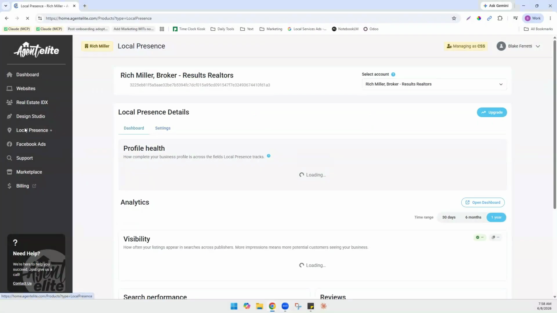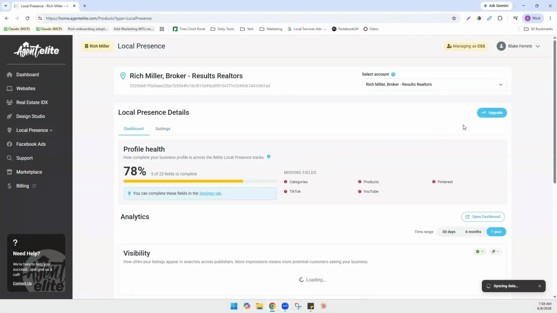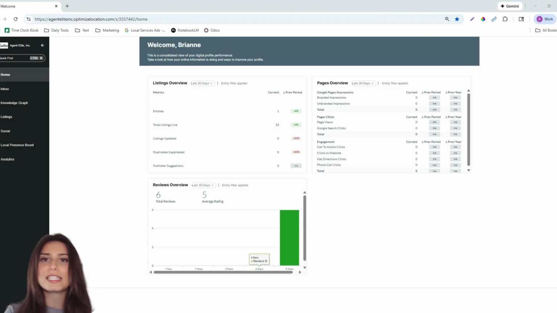Today we're going to be reviewing how to respond to reviews through your local presence tool. First, navigate to your dashboard for your local presence. Once you navigate there, you're going to see on the left-hand side our lovely tool, Local Presence Boost. Go ahead and click on that.